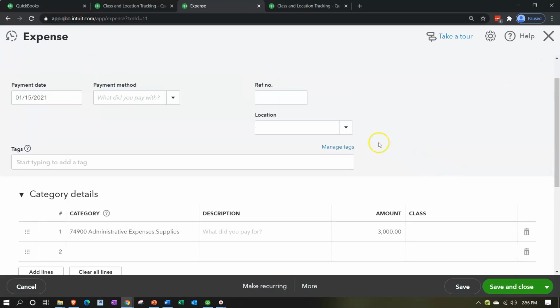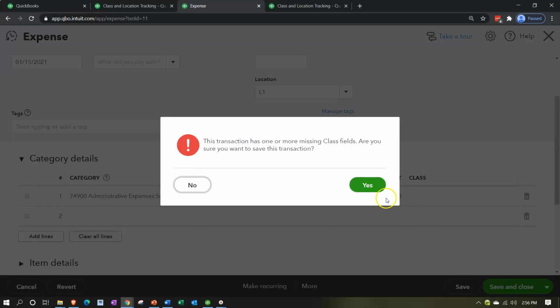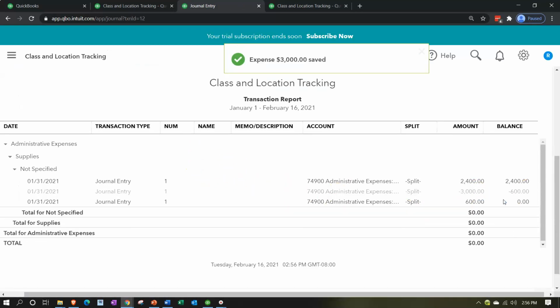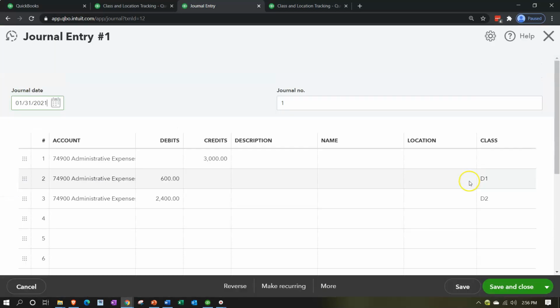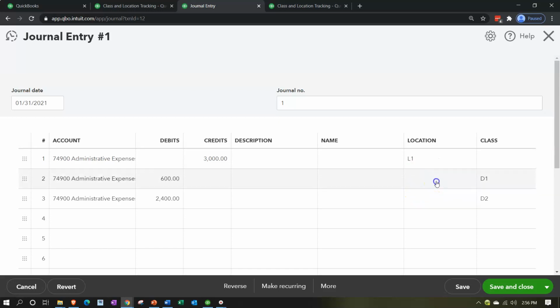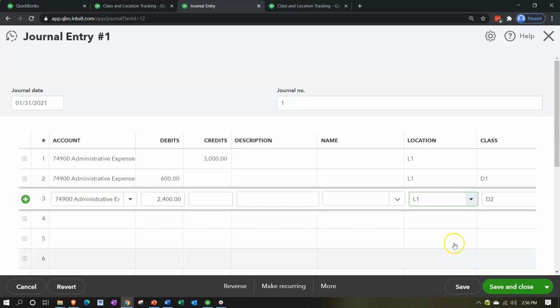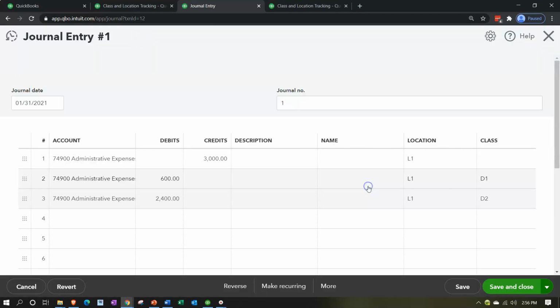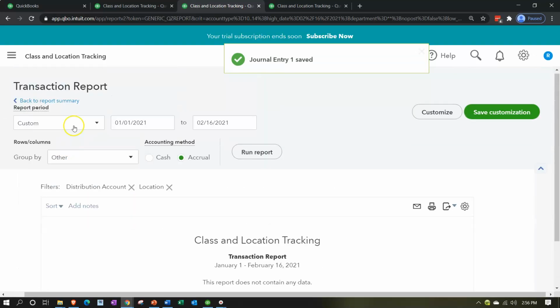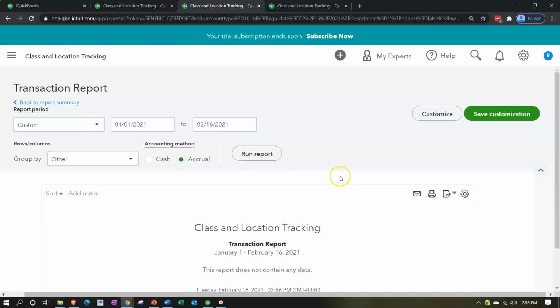So I'm going to go in here. I'm going to say this is going to be location 1. Save it and close it. So I'm going to say save and close. And then I'm just going to go into all of these items and say this is all going to be location 1. Location 1. Location 1. Save it and close it. So this whole transaction has the same location in it. Scrolling back up top.